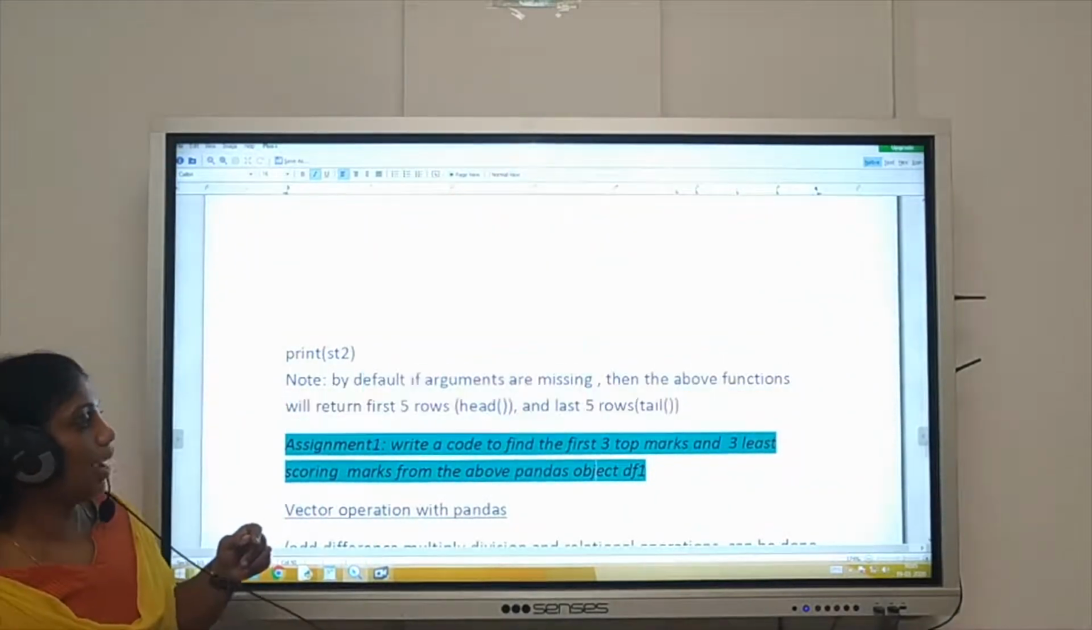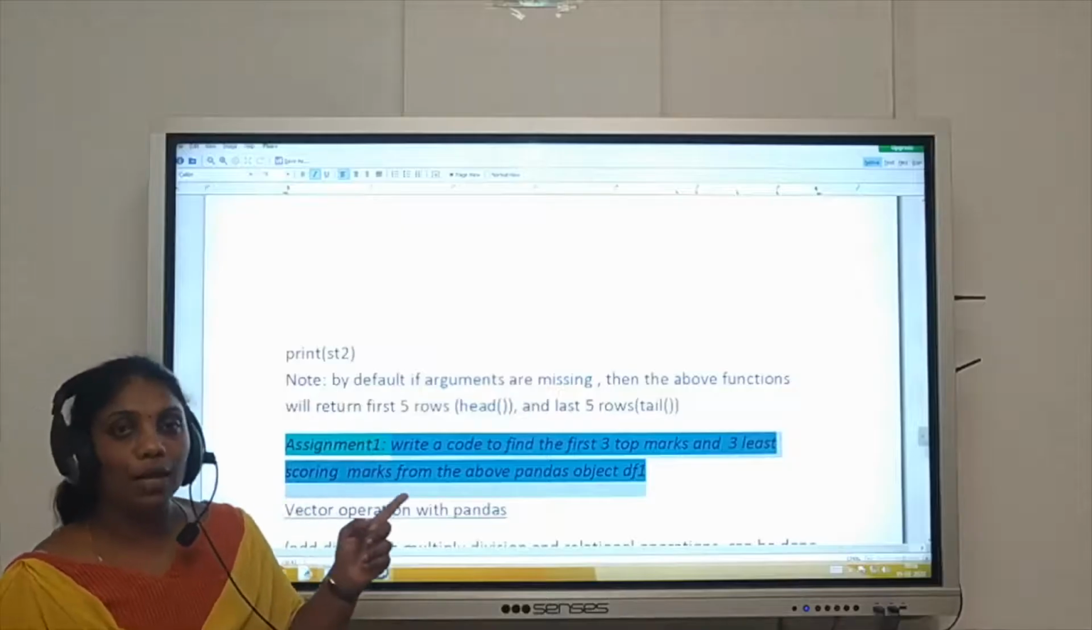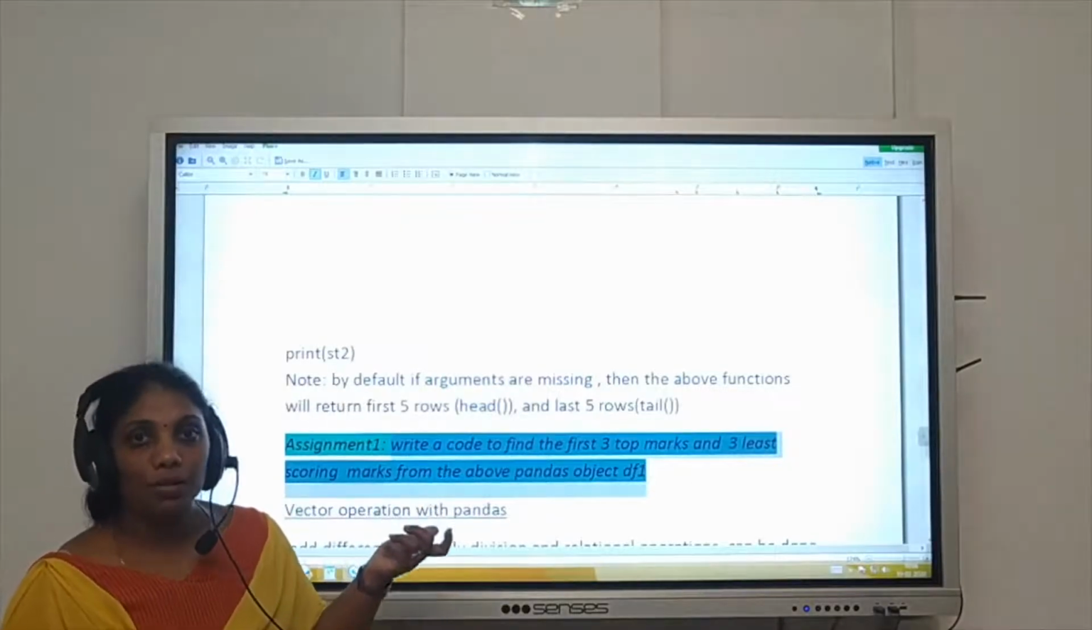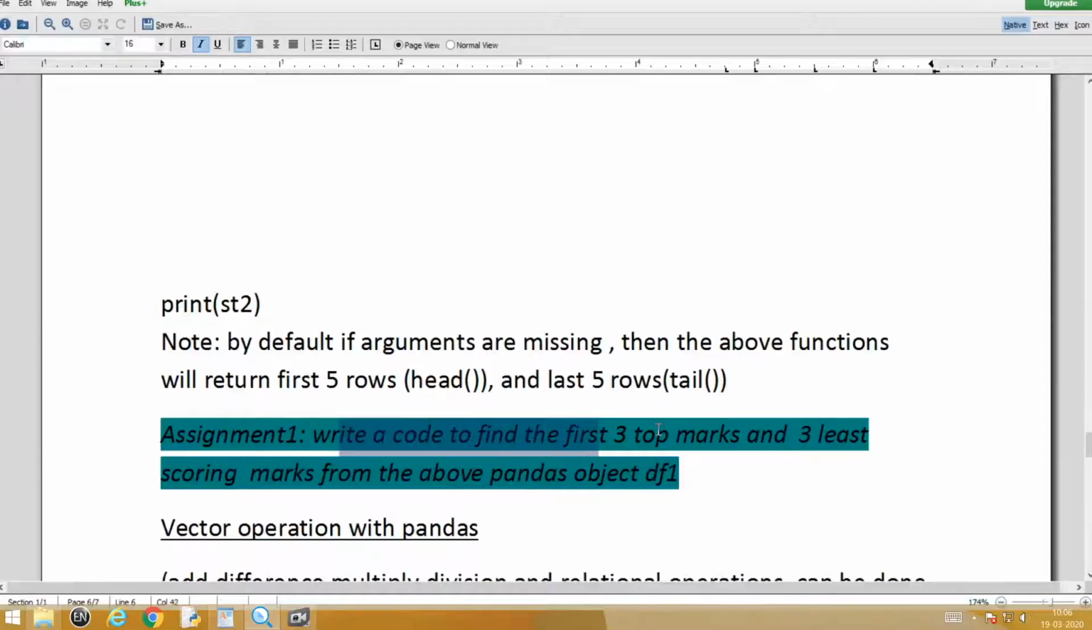Now I have an assignment for you. When you write this down in your notebook, when I am sending this Word file, I want you to find out this answer, so that in my next session when I come back, I will provide the answer to you. We can check whether this is right or wrong. But before that, using your WhatsApp group, I would like to see your answer in your notebook. Okay? So write a code to find the first 3 top marks and the 3 least scoring marks from the above pandas object df1.